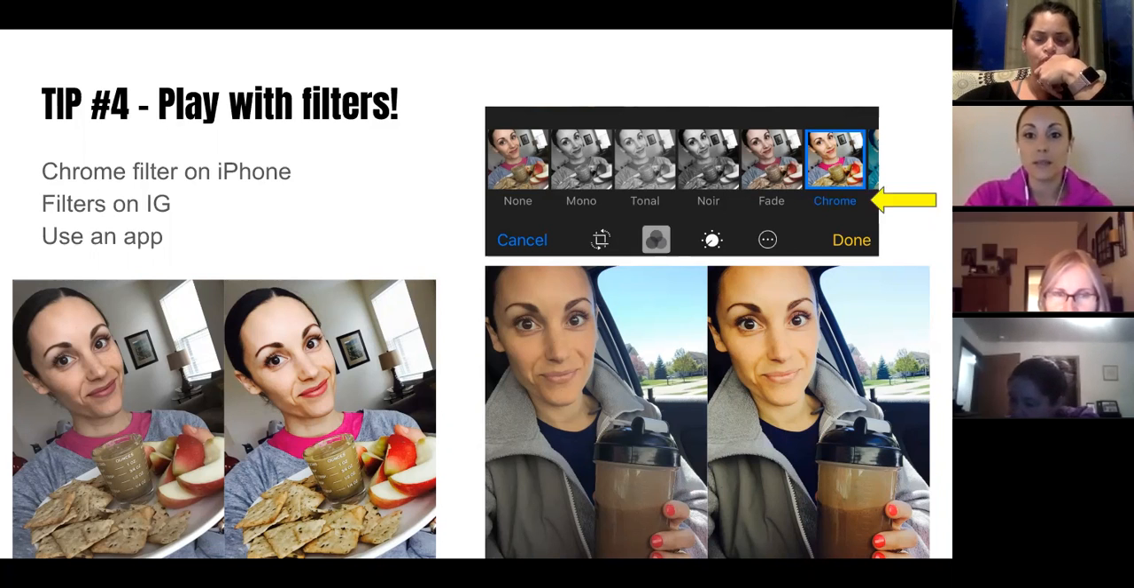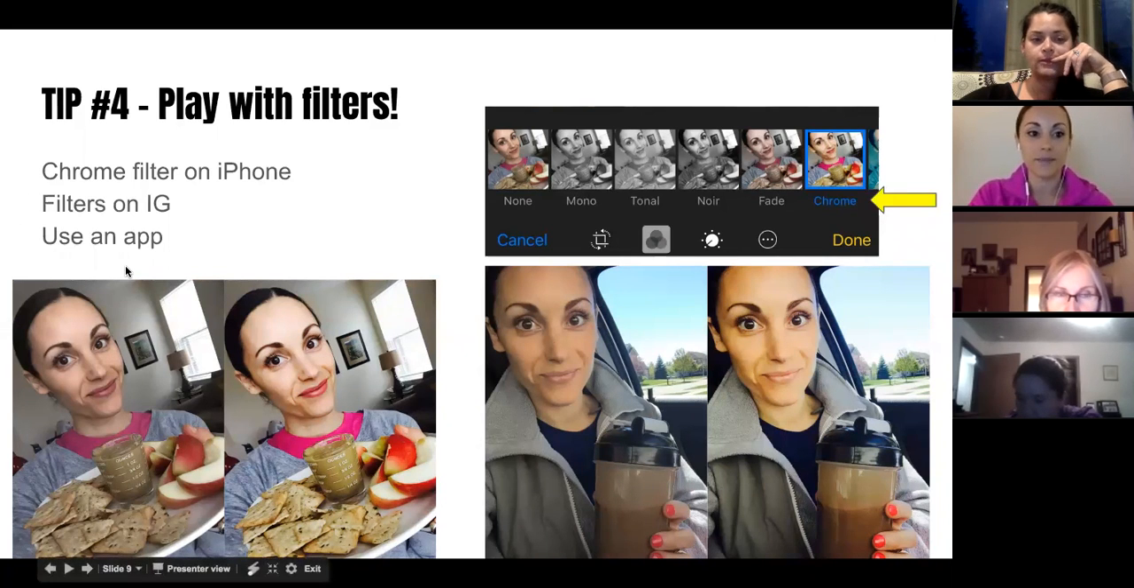So definitely play with some filters and see it. You don't want it to look so out there and fake, but just something to make it clear is always what I like doing. There are filters on Instagram too, if you're an Instagram user, or again, an app is an option.